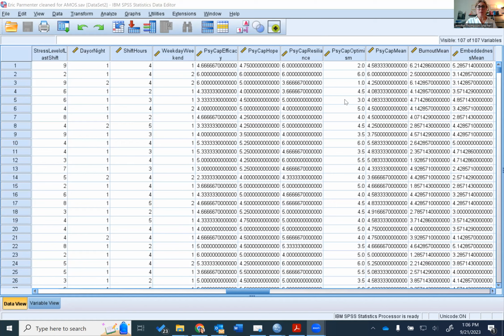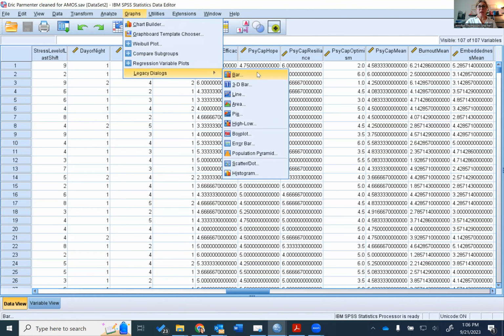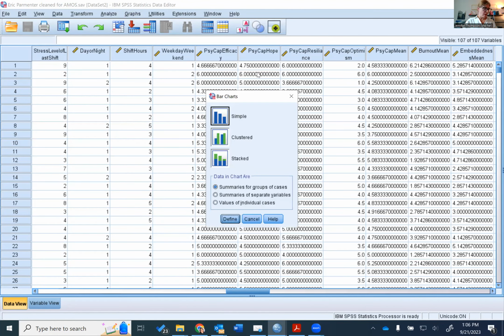And so what I'm going to do is follow the steps on, if you're looking here on the bar charts, I'm just going to go down the steps here. So we go to graph, legacy dialogue, and bar. We're going to select summaries of separate variables. So that's different than what we've done before. Simple is already selected.